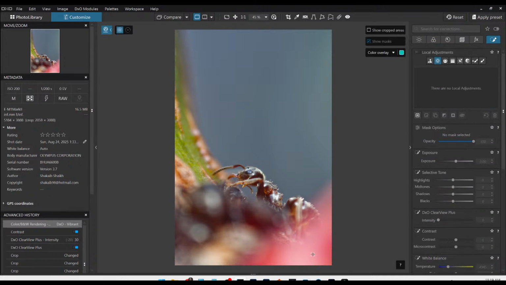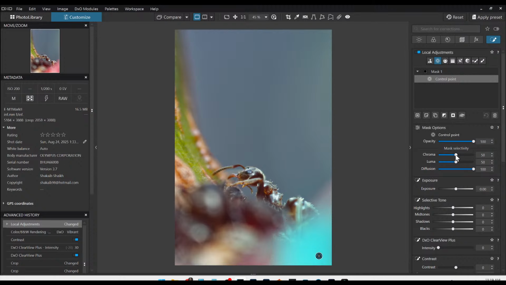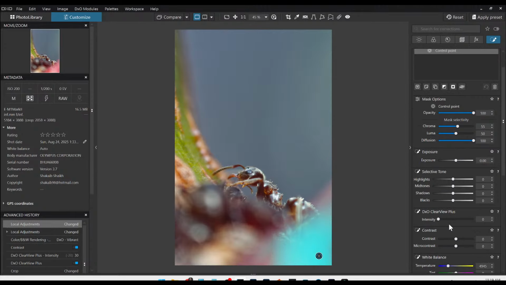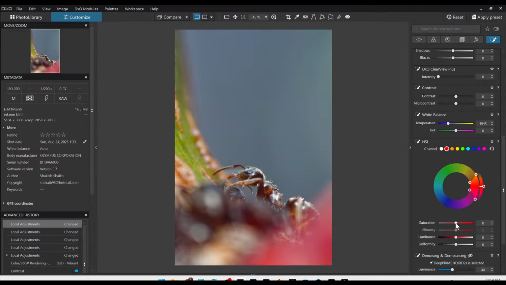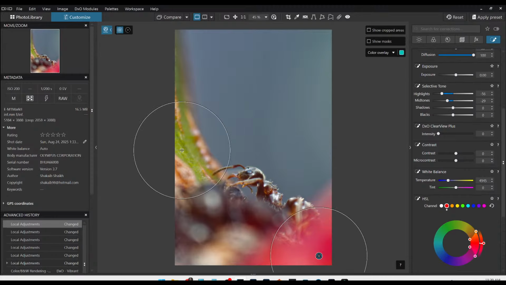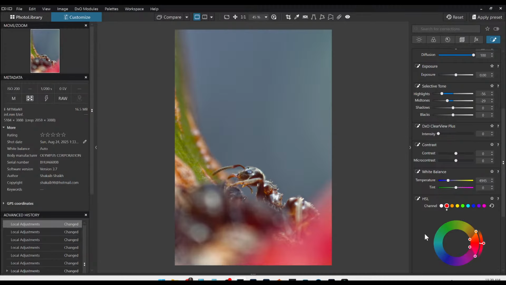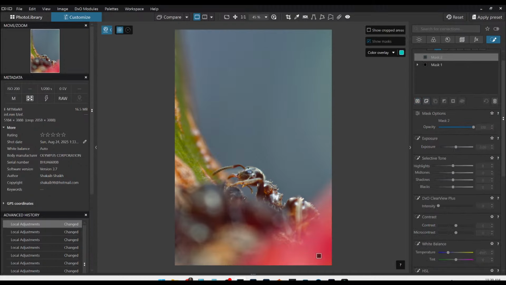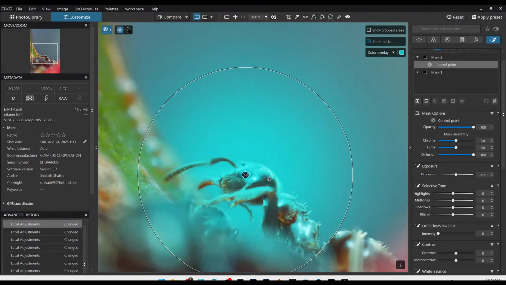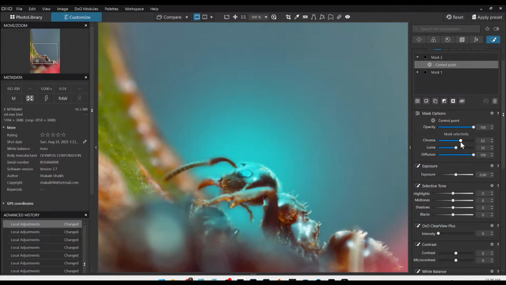And a couple of local adjustments. Let's mess around with this red a little bit, a little tighter. Just pull that in a bit and add some saturation. Can do the same thing with the green, and down here with the yellows. And make a new mask, and we'll just see if we can bring out a little more detail on the ant. So let's tighten up the chroma.